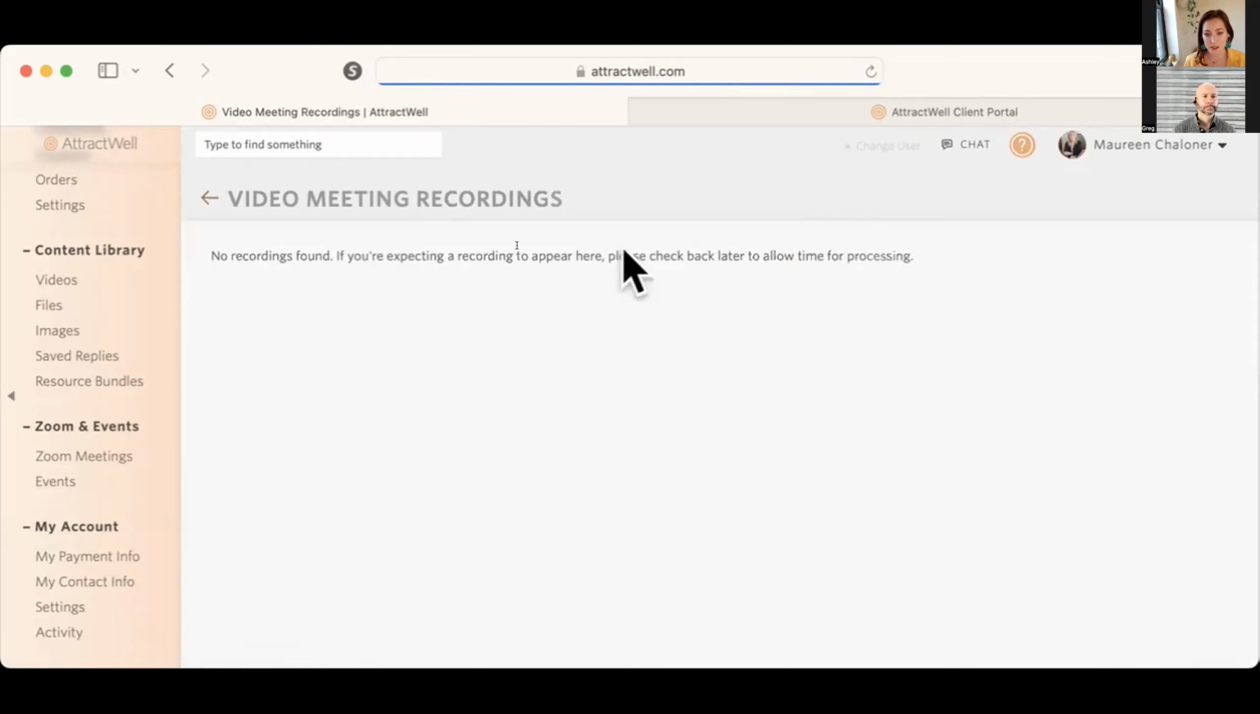You'll see the video here, or you'll see text about it, but there will be a link that says convert to or move this to AttractWell videos, something to that effect. So that one click will actually move it over to your video library. It will now live here, and then you'll be able to embed that onto a page on your site. Lovely. Thank you very much. Yeah, for sure. Happy to help.